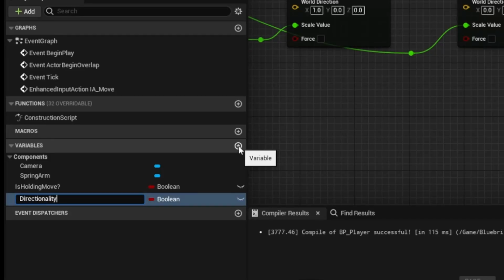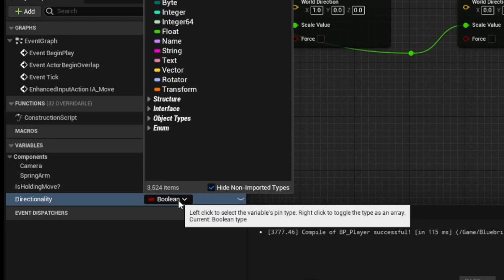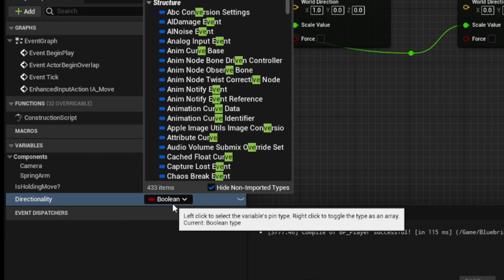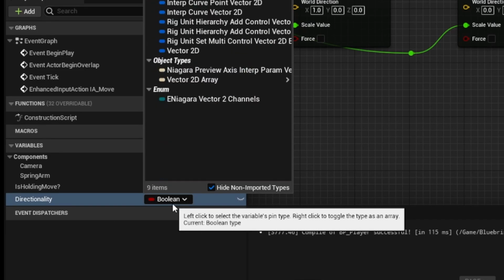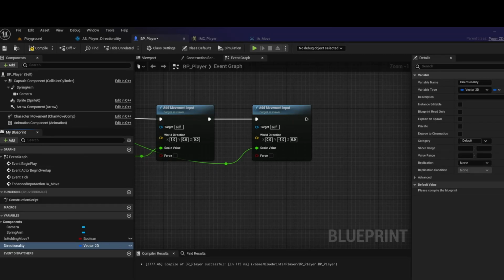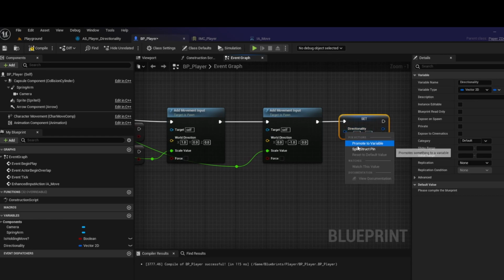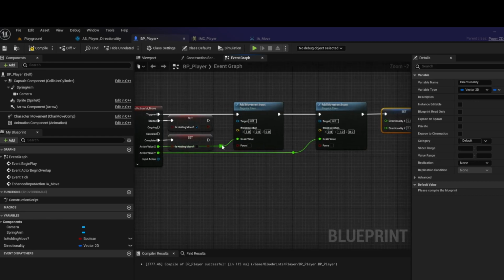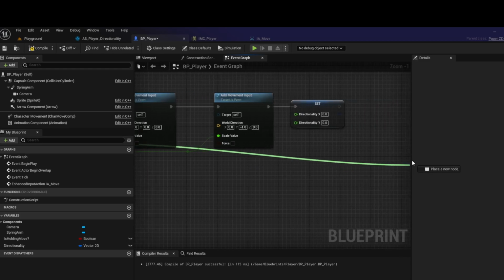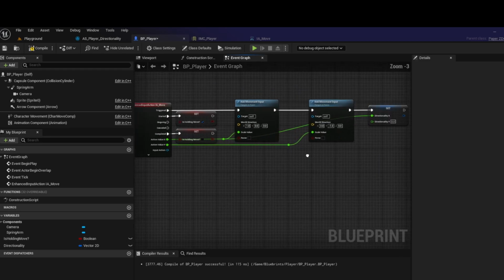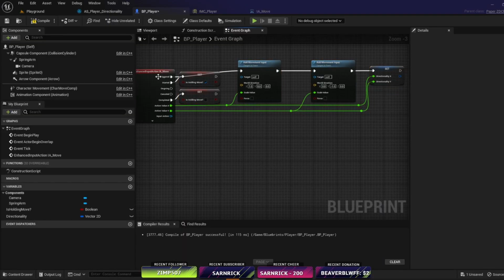Now we're going to create a new variable, so go ahead and push the plus sign, name it Directionality, click on the Boolean, and turn it into a Vector 2D. Drag and drop, set, and then connect that to the movement input. In Directionality, split struct pin, go back and connect the X to the X and the Y to the Y. I just like to clean up the code just a little bit.